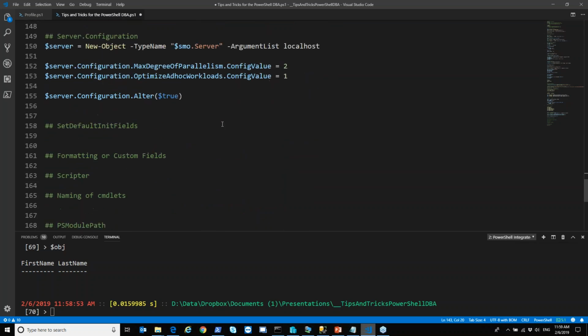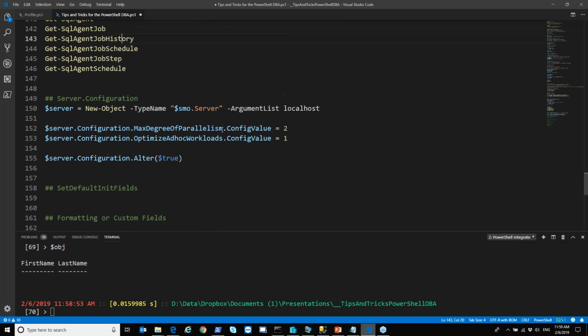I wish we had more time. Sorry, I took more time on the slides than I should have. But here's an example of setting your configuration on the server object of SMO server. There's a Configuration collection, and then you just do your property .ConfigValue equals 1 or 0, or true or false. In this case, it's 1 and 0.